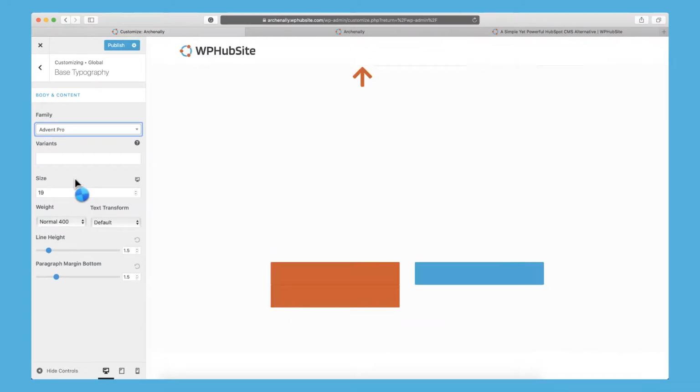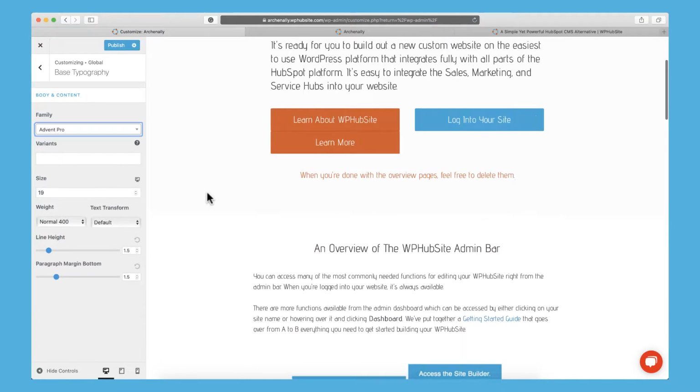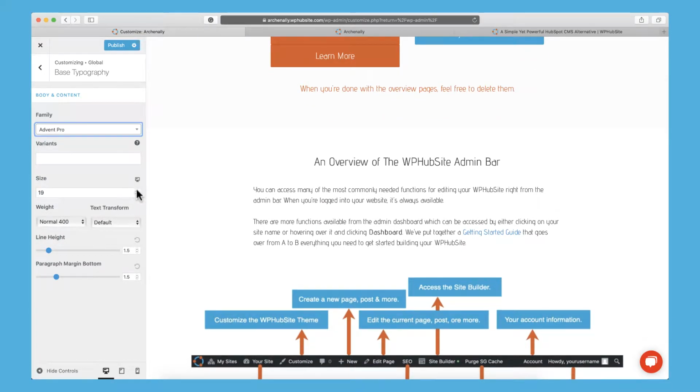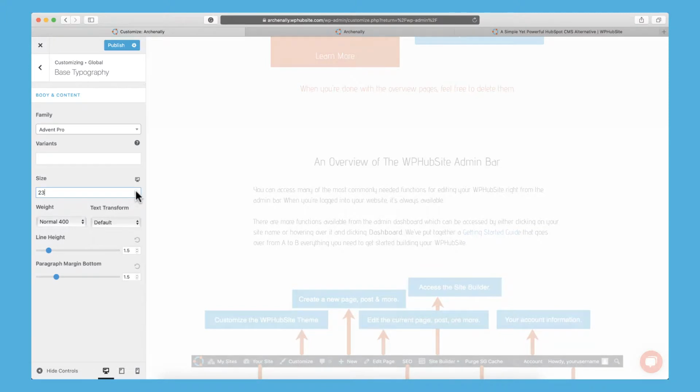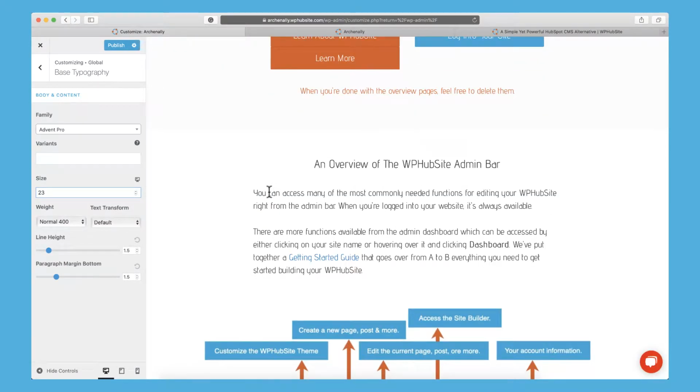And you can see when I change things like that, it's going to change the base font of my entire site. And then you can choose the base size. So if I choose a larger size, it's going to update right here in the site. And you'll notice that the font size got bigger for this text. And then also you can change the variance. That's like bold. You can make it bolder or lighter, different things like that. Or at least what's available to it.